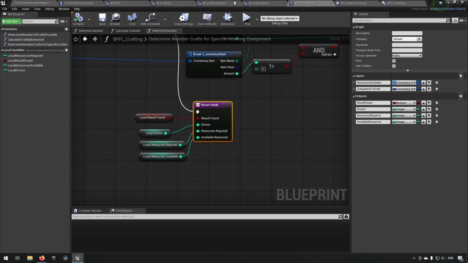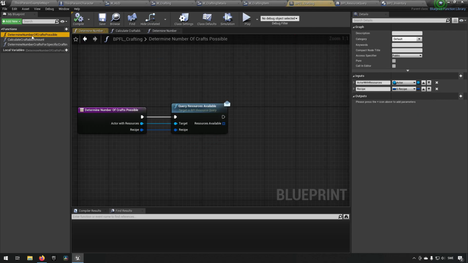So we can go back now to our code in the determine number of crafts for specific crafting. No, this one is the one. Is it? Yes.